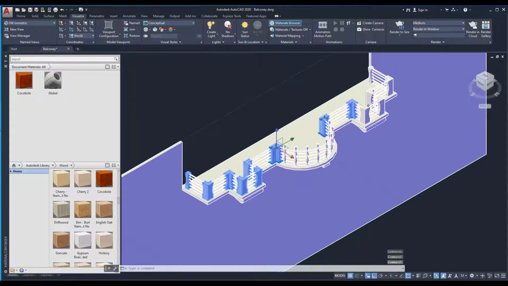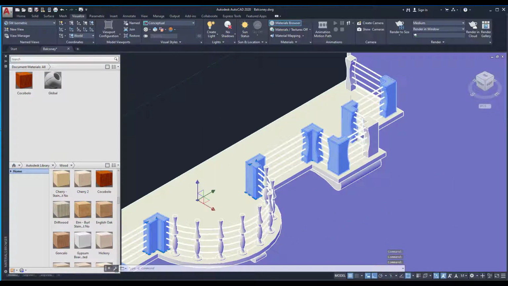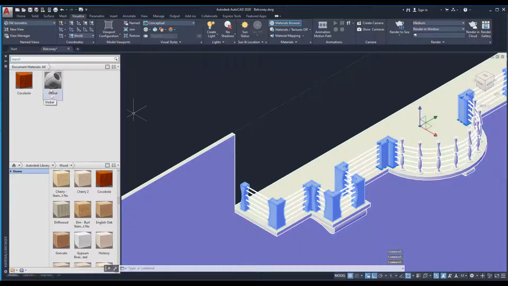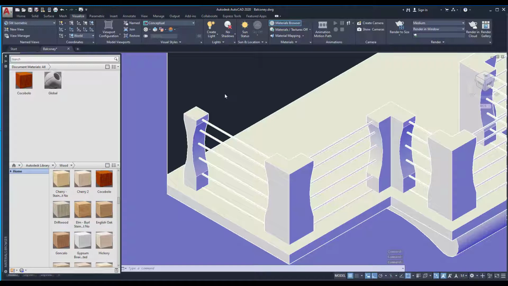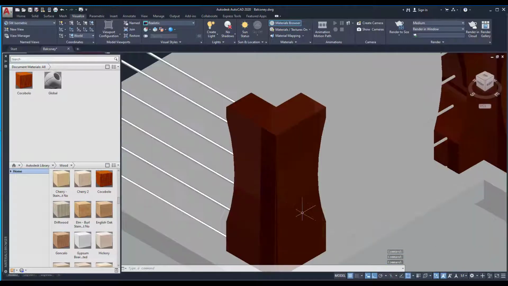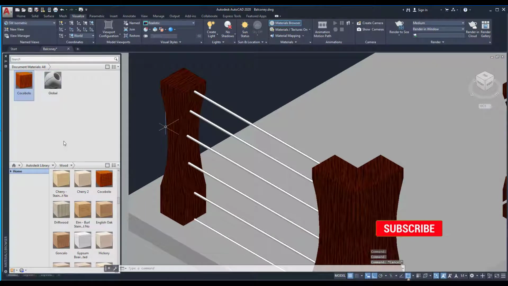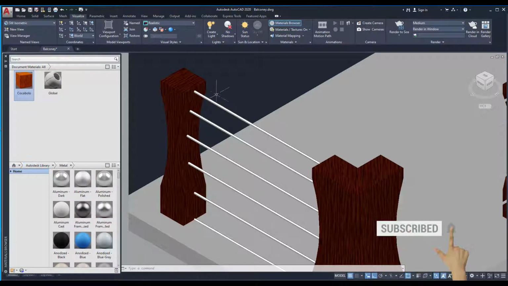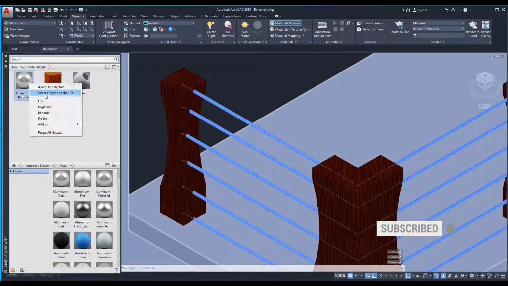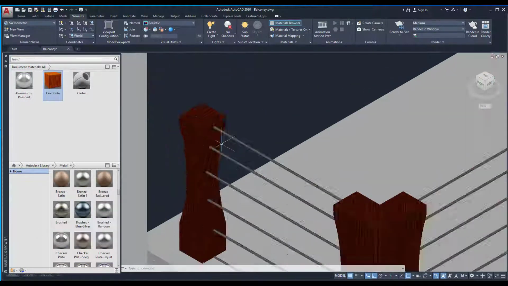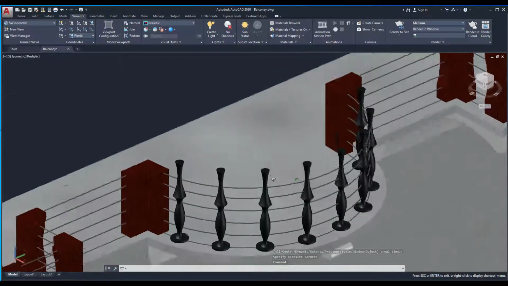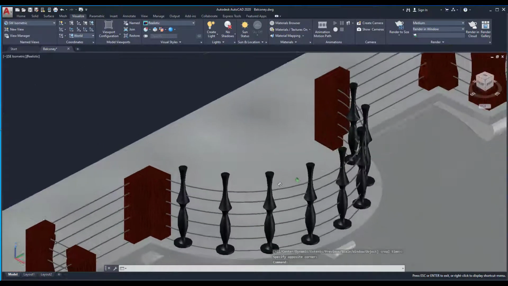So select the objects and place that material. Select that material, right click and give the selection. Change the style to realistic to see whether our material is added or not. Then you can see here the materials are added. This is the method to apply other materials. You can use the orbit command to see the object completely.